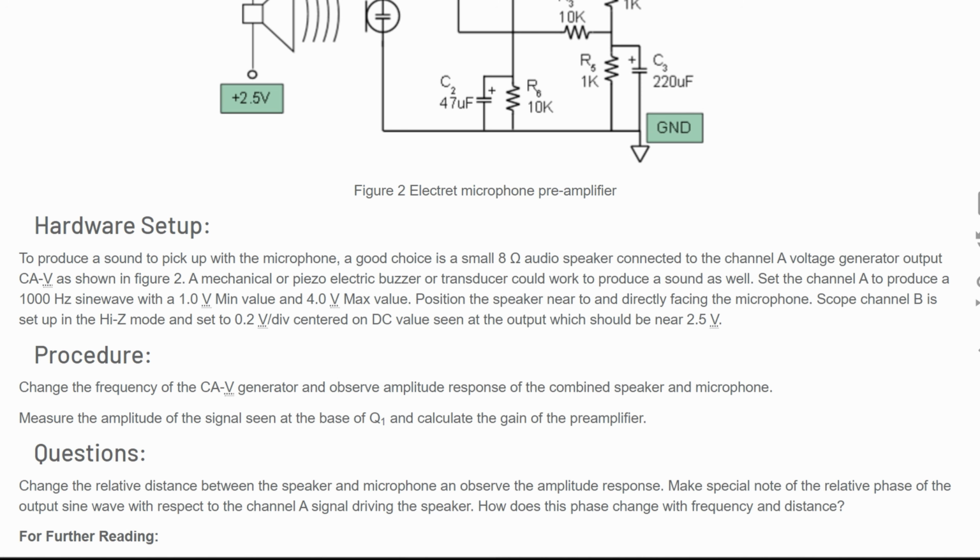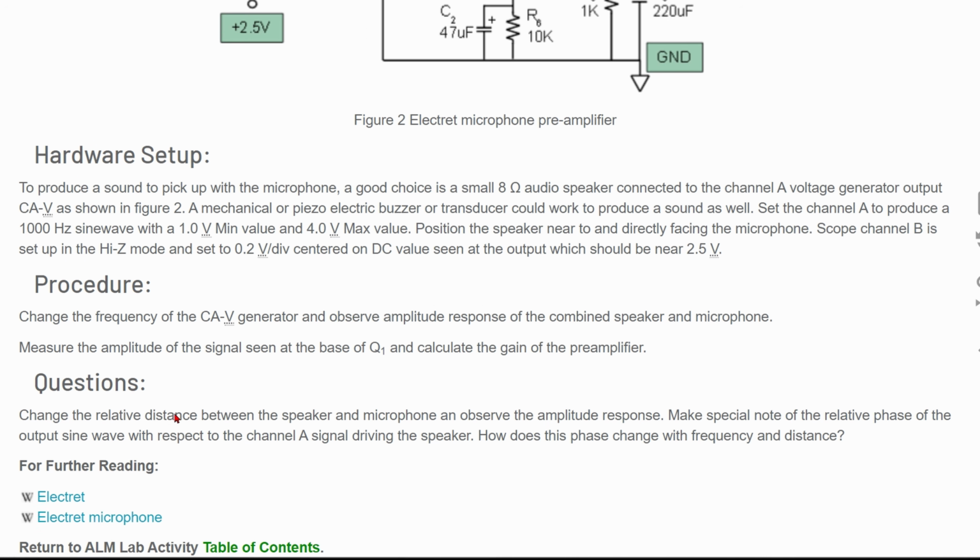We're going to set channel A to produce a 1000 Hz sine wave with a 1 volt min and 4 volt max value. We're also going to position the speaker near to and directly facing our microphone. Scope channel B is set to high Z mode and is set to 0.2 volts per division, centered at the DC value at the output, which is 2.5. Then we're going to come back to these instructions when we actually test it.